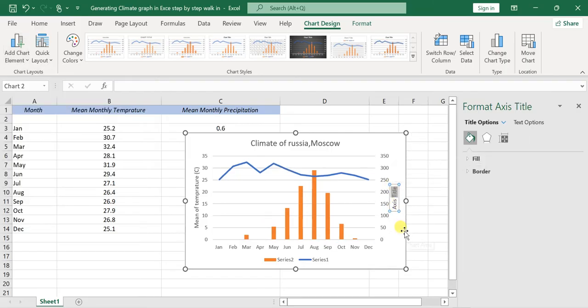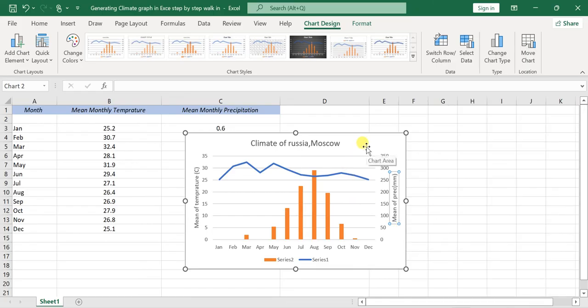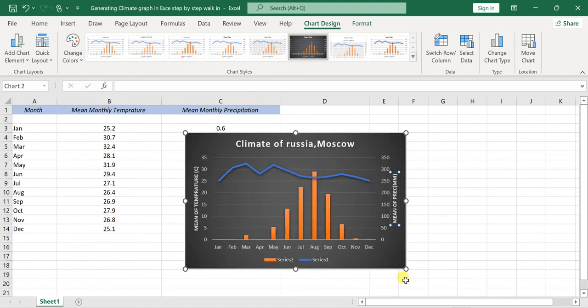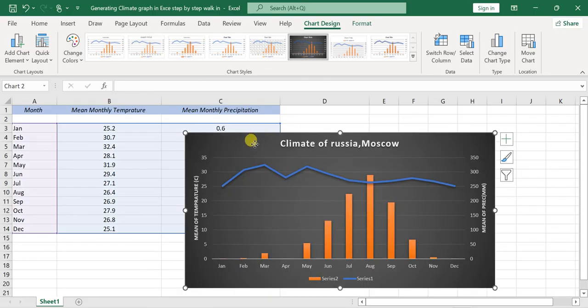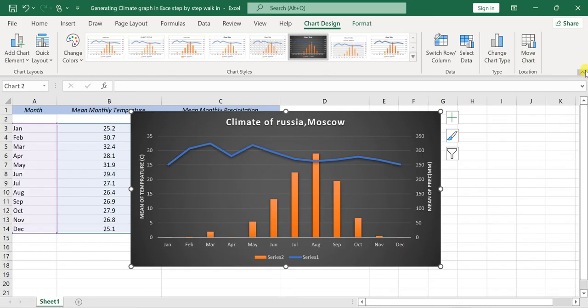Here I will put my mean of precipitation in millimeters. So this is all. Also I can modify it, like change the color of the graph. Here you can see I will just resize it, and here I have obtained my smart graph.